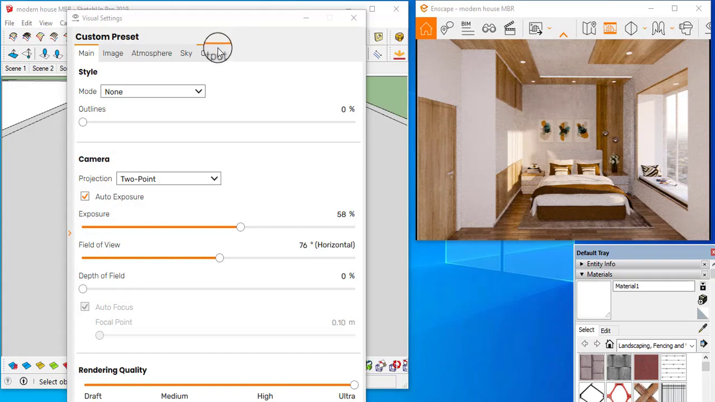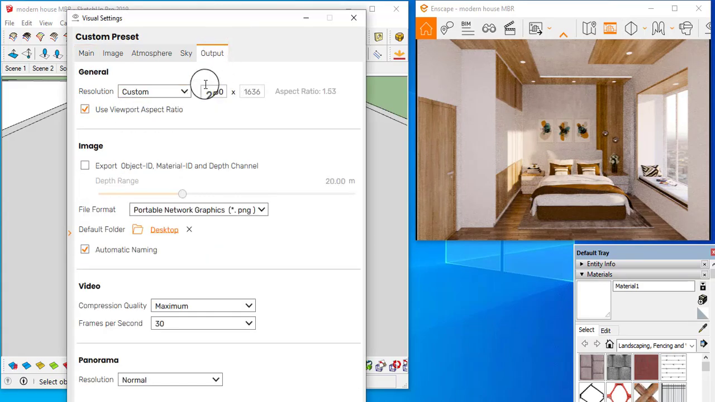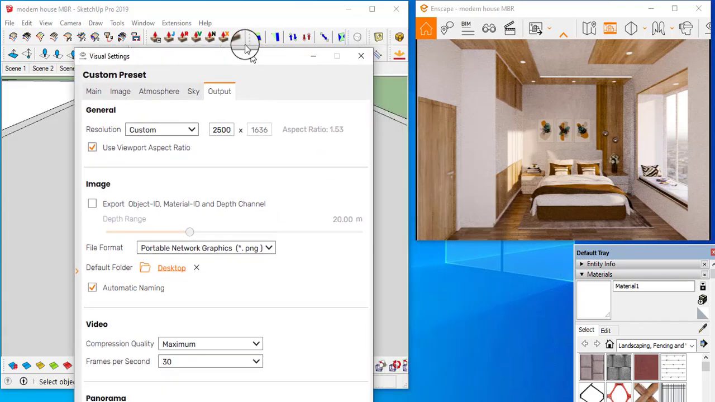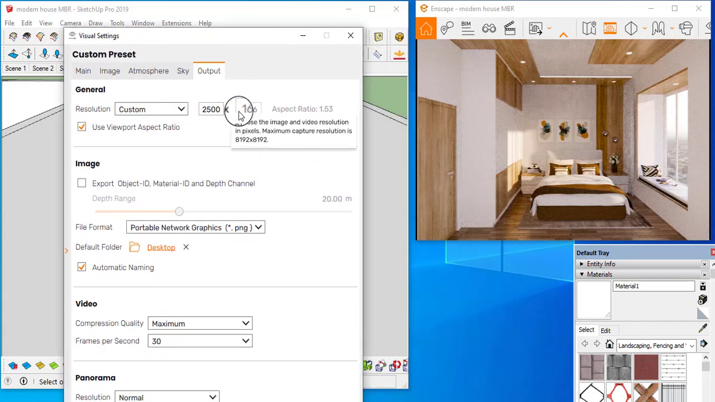At the output you can use this custom. Actually, I am using the viewport aspect ratio. According to the SketchUp aspect ratio, I will get the image, or you can customize your image. But this is what I am using in daily usage, and if I don't want this image, I can simply crop it using this image editor. That's it, and everything is done.